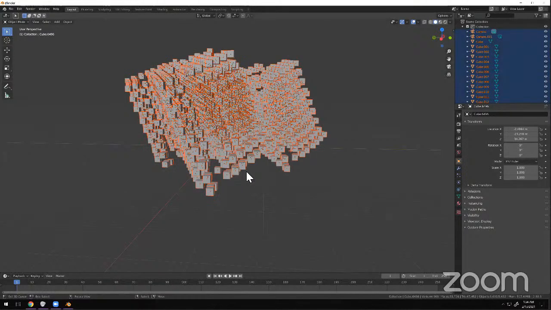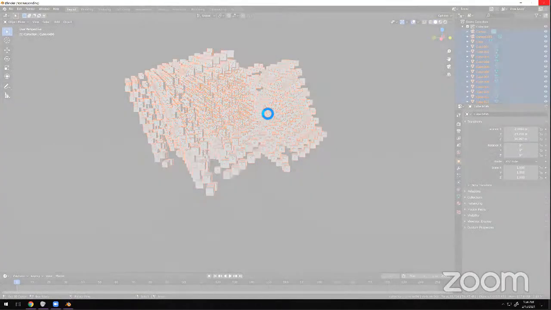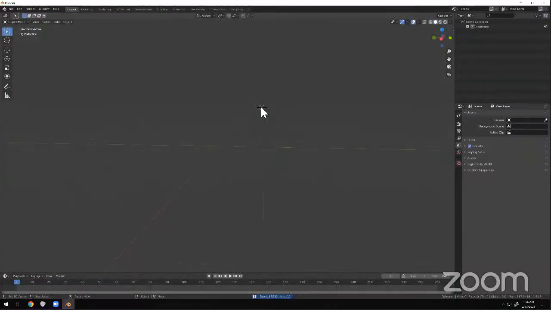It might take a few seconds. Let's wait on it. Oh, no, it will work. No, just wait a few seconds. Maybe made a little bit too many cubes there. And they're all gone now.